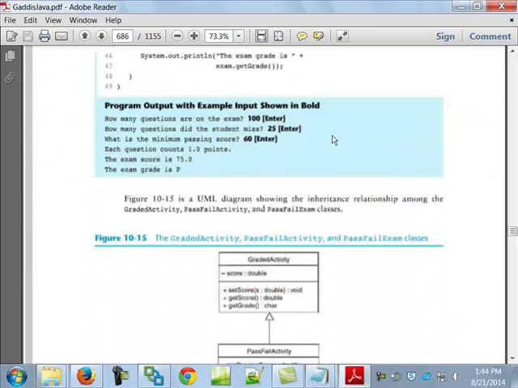But when you run the programs, they're going to look very similar. But in the past, what they did was they said 100 questions. How many did you miss? 25. What's the minimum? Before they didn't say that. Otherwise, earlier, you would have gotten a 75, correct? And since that's greater than or equal to 70, and it doesn't meet the 80 criteria, that would have been a C.